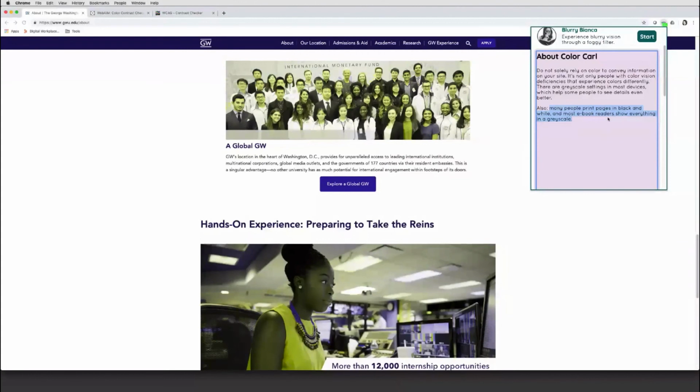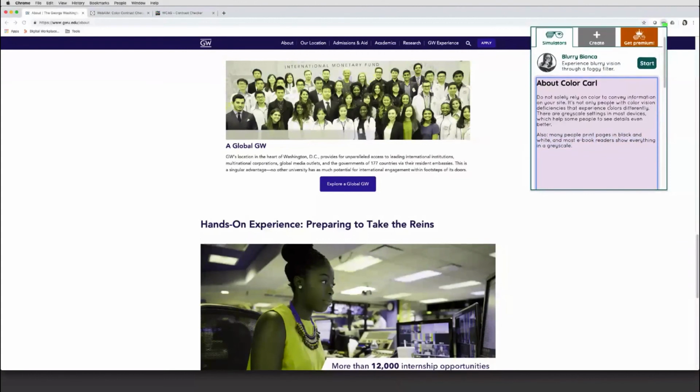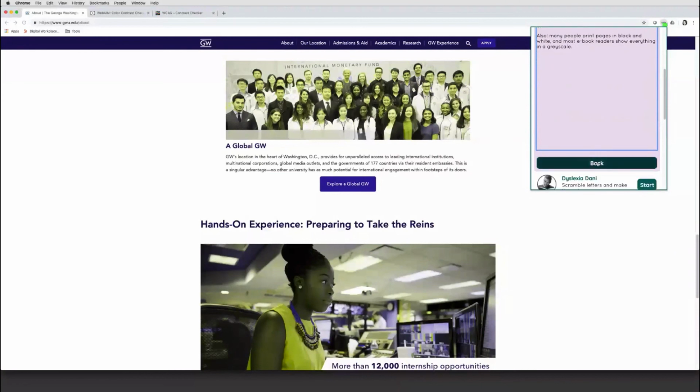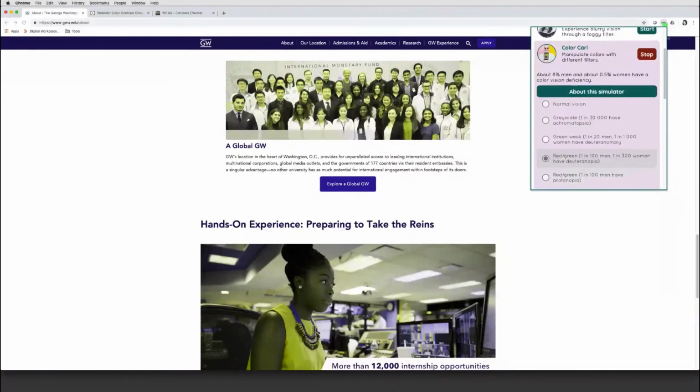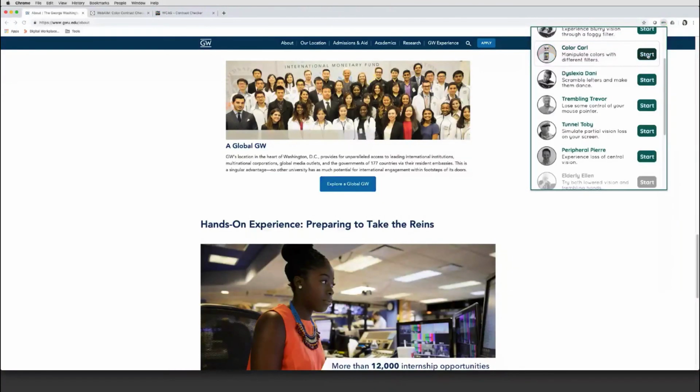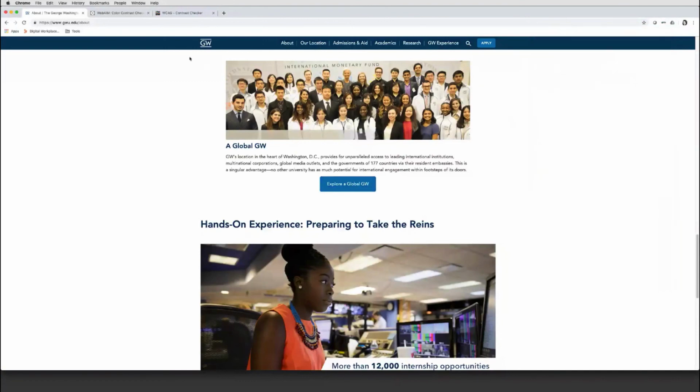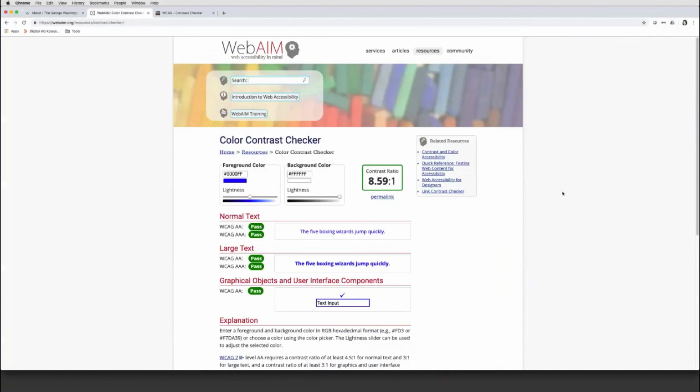So that's another thing you have to keep in mind when you are using color in your digital assets and in your digital content. So that is the Funkify browser app. The next thing we're going to take a look at is the WebAIM Color Checker.